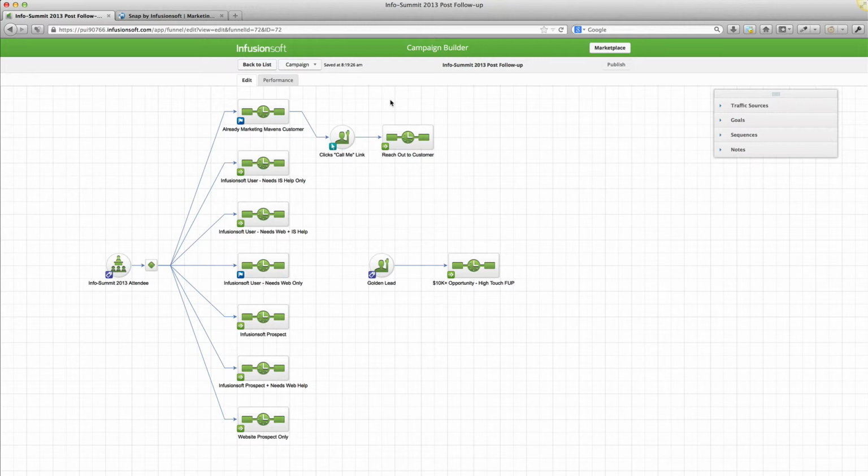So again, like I said, you would probably have goals and then additional sequences and different things attached to all of these. I just built out this top row. Now let me talk for a moment.